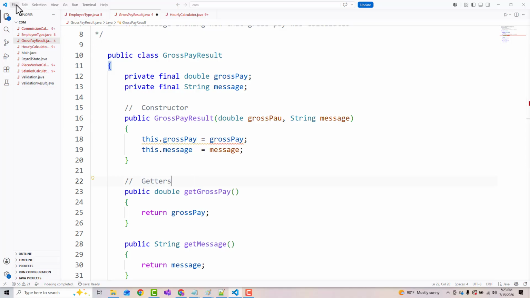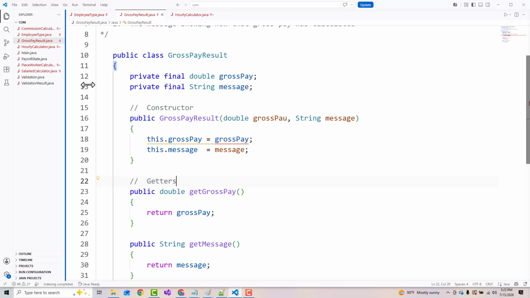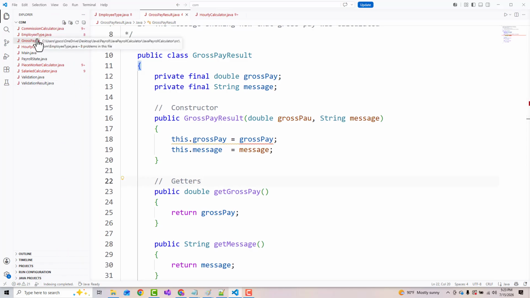All right. So as of right now, we've got 10 files, and I have done 1, 2, 3, 4, 5, 6 of them. In the next video, which I'm not going to do tonight, I'd like to try to do tomorrow, but we'll see, I want to do the validation and the validation result. Then in the video after that, I'd like to do the payroll state, and then we'll need several videos for main. All right, so that's where it stands right now. Talk to you later.